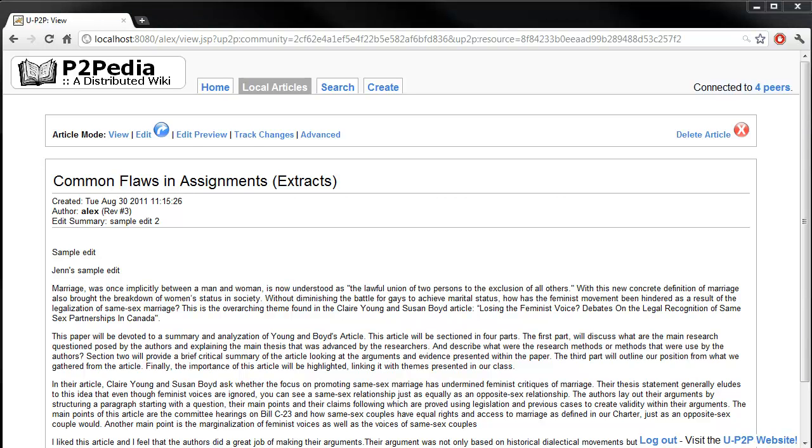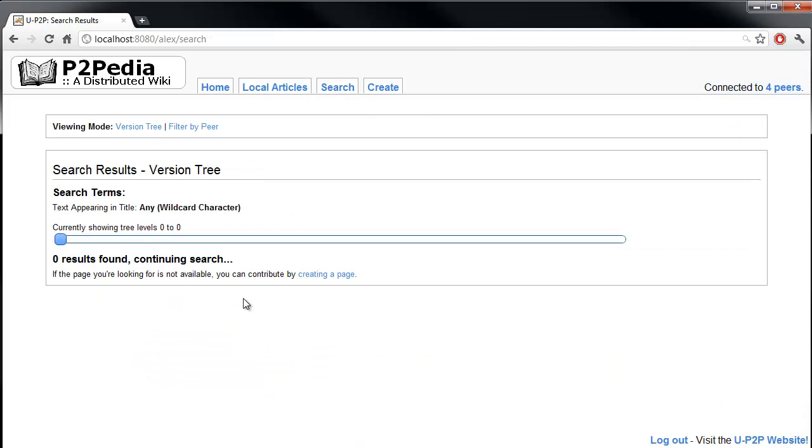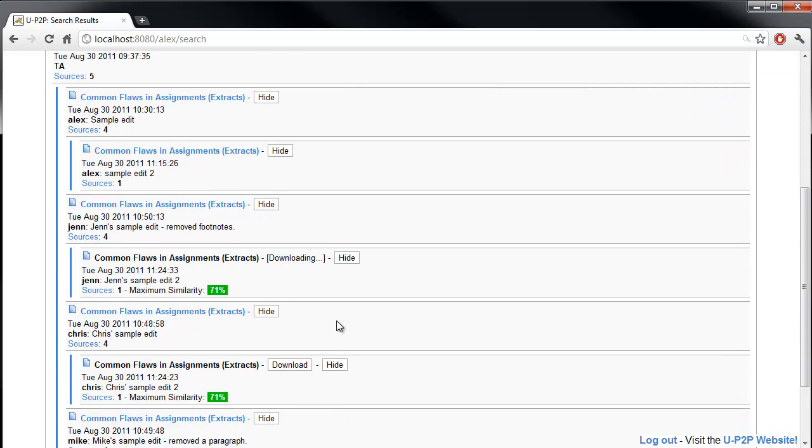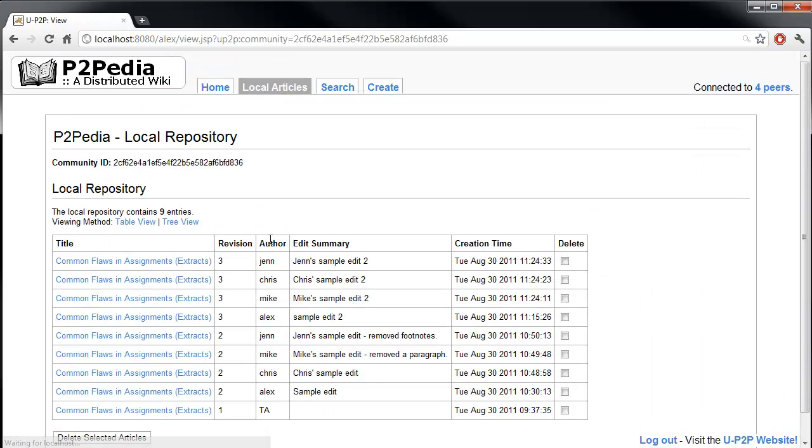Once your classmates have completed their second round of changes, you'll need to download the second set of edits onto your local node. As before, navigate to the search page, search for all articles, and download all the results that you don't already have. When the downloads have completed, navigate back to the local articles page and compare the articles as before.